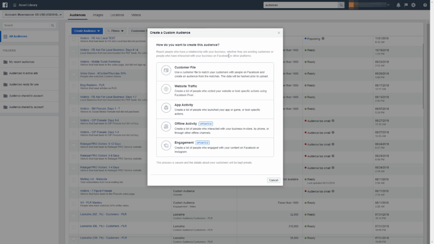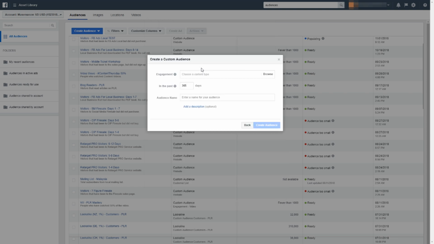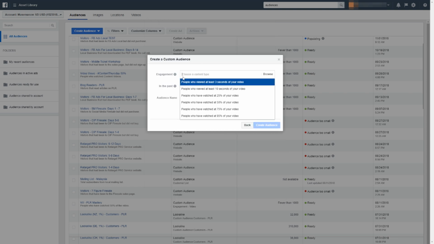So what you do is that you can target the audience based on how long they've been engaged with your content on Facebook. So what we do is very simple. Let's go to create engagement, and you can see that there are a few types here. Again, I don't use all of this. You only need to use a few of them, and let's just go with video. Okay, you can choose any type of engagement. People have watched 25% all the way to 95%.